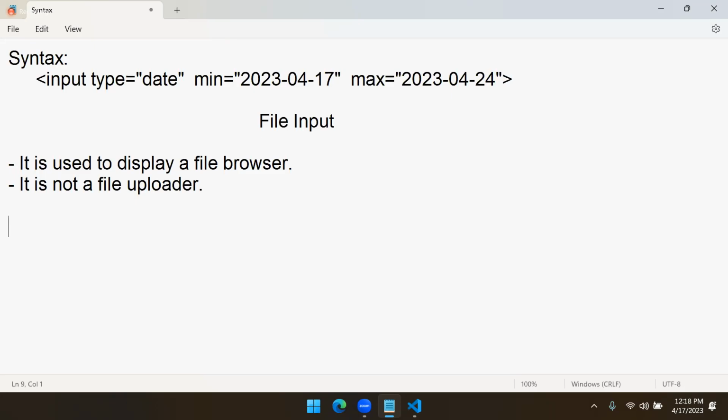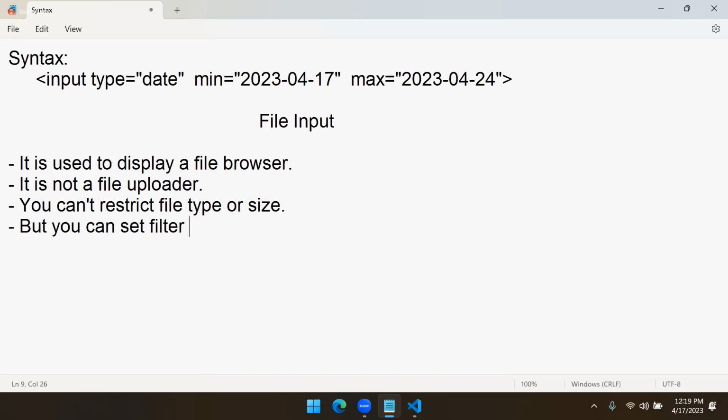We can set filters. So you cannot restrict file type or size, but you can set a filter for files. The filter can be changed anytime. You can set a filter, but it can be changed anytime. For example, see here how to define it syntactically. We have to define input type is equal to file.